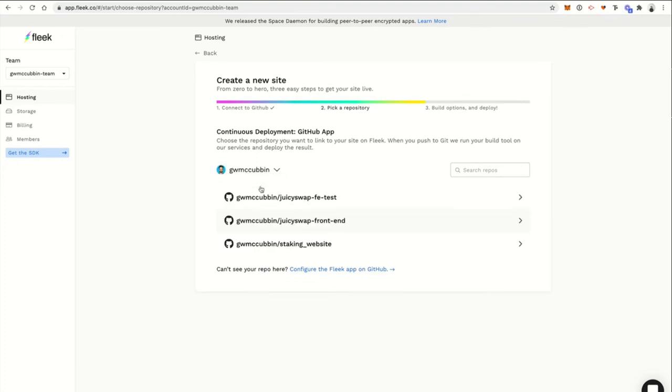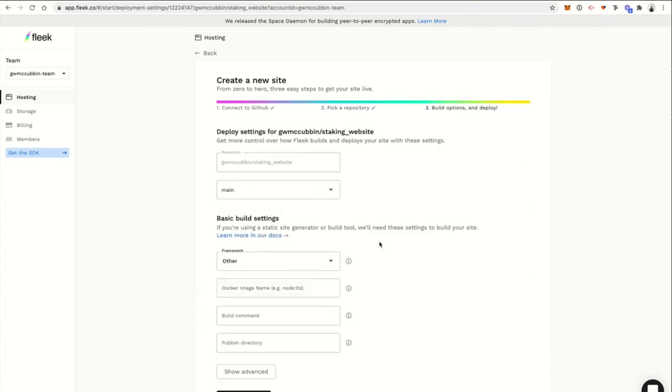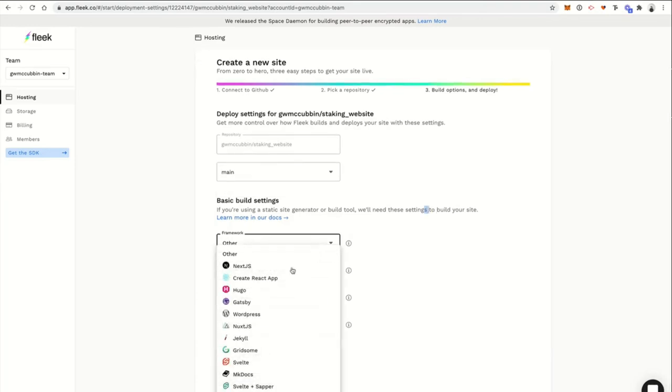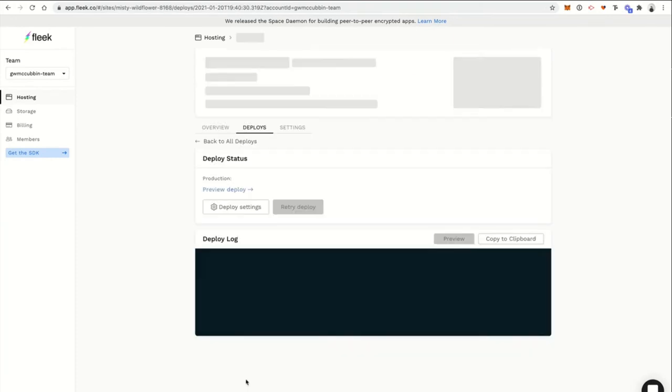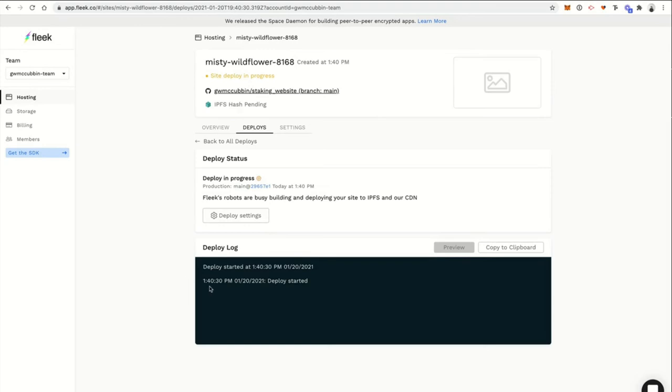I'm going to go back to my personal profile here, do staking website. Okay, so we're going to use the main branch. Frameworks, we're going to use Create React App. And then, yeah, let's click Deploy Site. And this should deploy it live to the web. We can even get an IPFS link and everything. So I'll come back momentarily whenever this is finished. We'll check on this. And, yeah, our staking website should be live on the web.